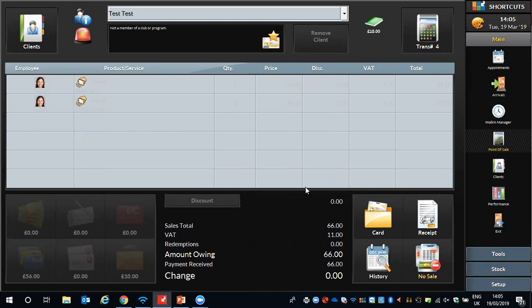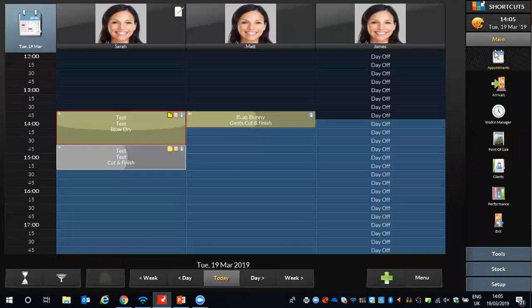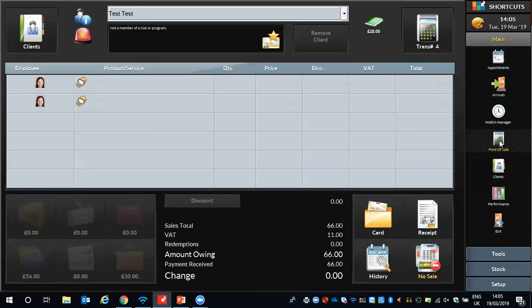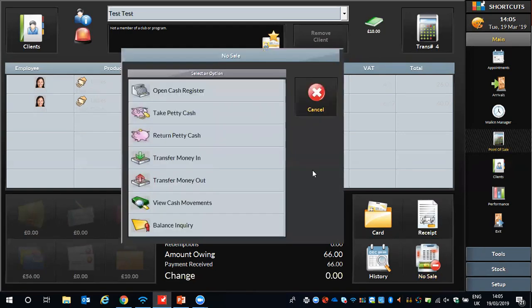The system now knows we have taken £20 out of the till. We now need to let the system know if any money is returning. This will ensure our cash up is nice and correct. So again, we go to our point of sale screen. We go back to no sale. And you will now see we have a return petty cash. One way to think of it is we always take 1 pig and we return 2.